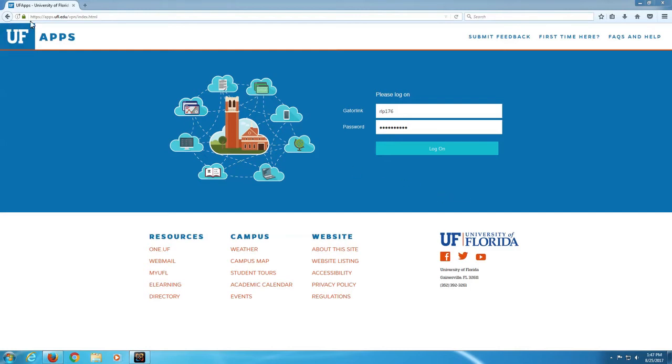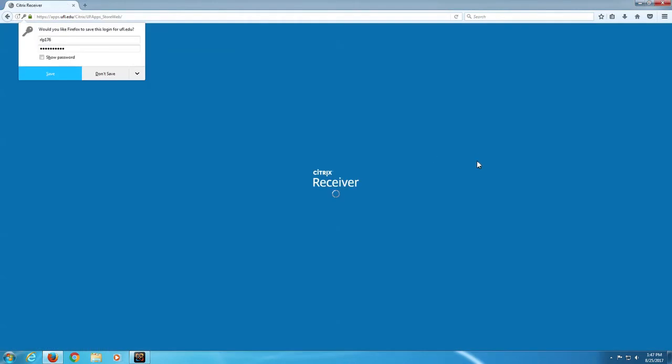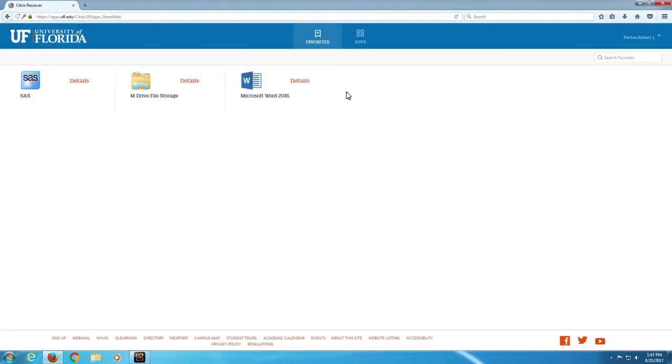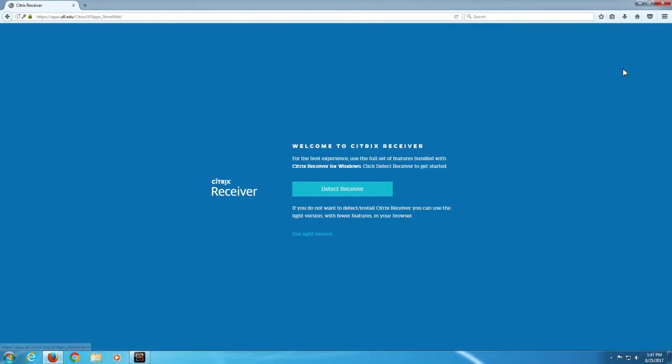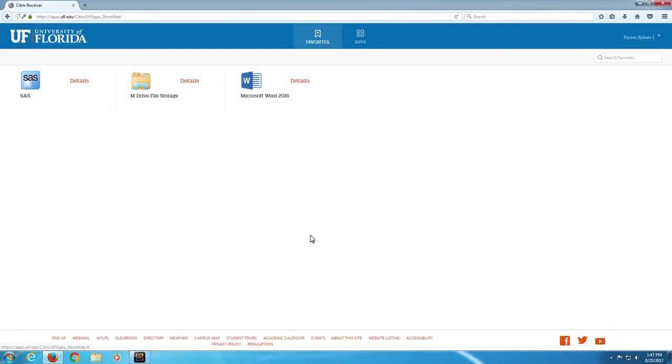So first we need to go to apps.ufl.edu and log in using your GatorLink ID and password. If this is your first time logging on, it'll ask you to download and install the Citrix receiver. Once that is done, go to the top right hand corner where you see your name, click on it to open this menu, and we want to select Change Citrix Receiver. And once we get to this screen, we want to select the Use the Lite version.